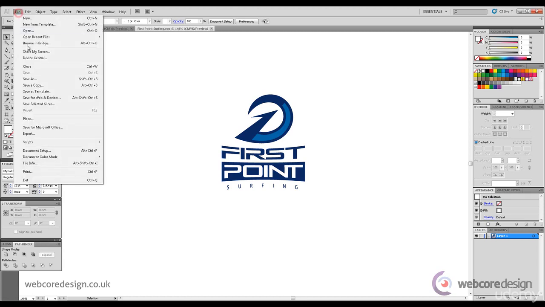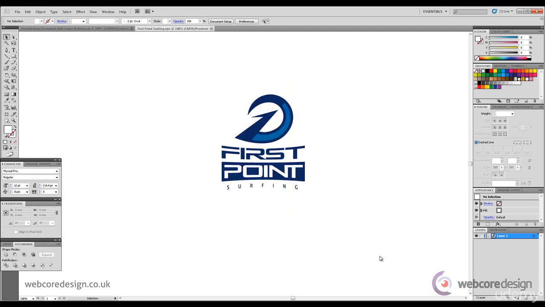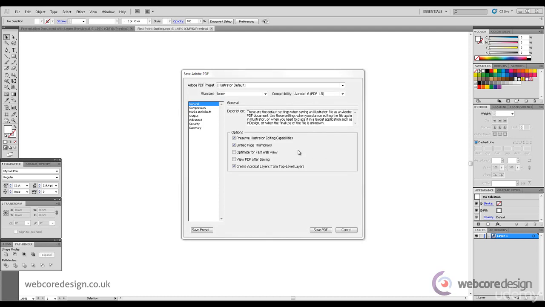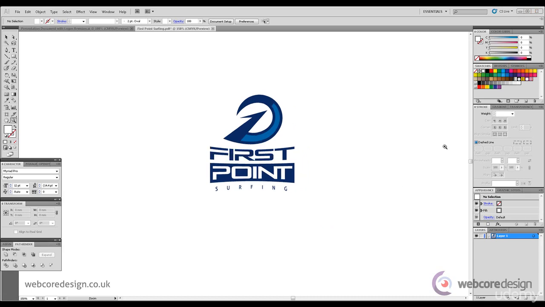So I'm going to go to File, Save As, and in Save As type I'm going to select Adobe PDF and click Save. In this window I'm going to ensure that Preserve Illustrator editing capabilities is checked, because I want full editing rights assigned to this file. Then I'm going to go to Save PDF to confirm, and that's it saved as PDF. So the vector files are going to be used mostly for professional print.